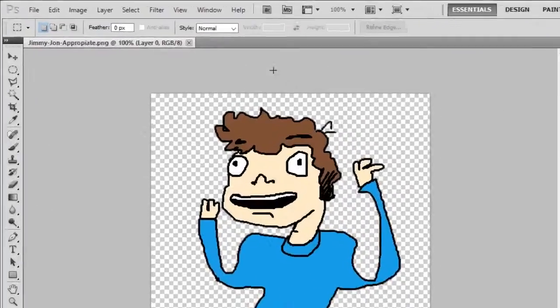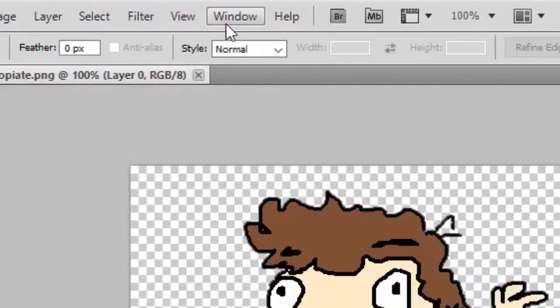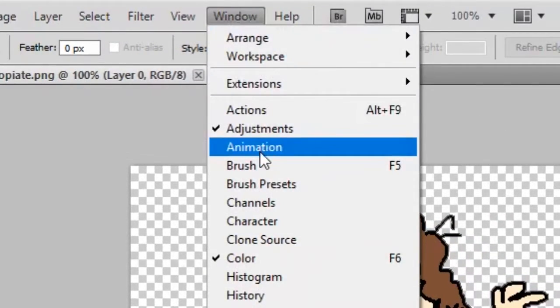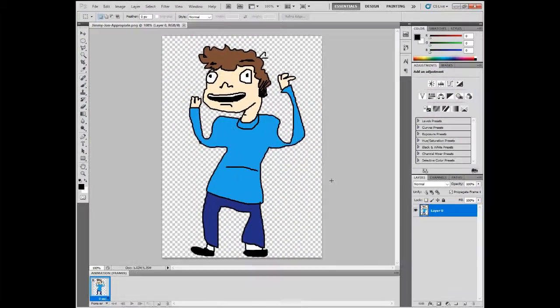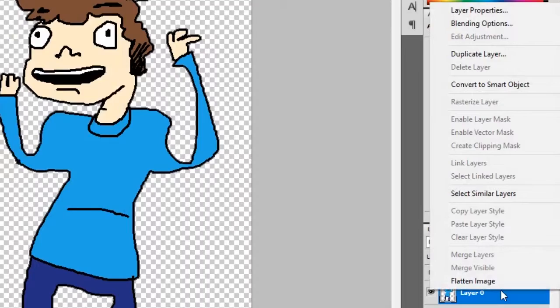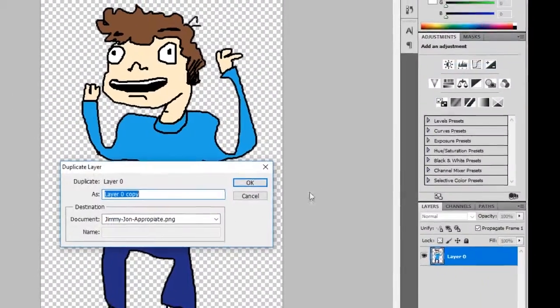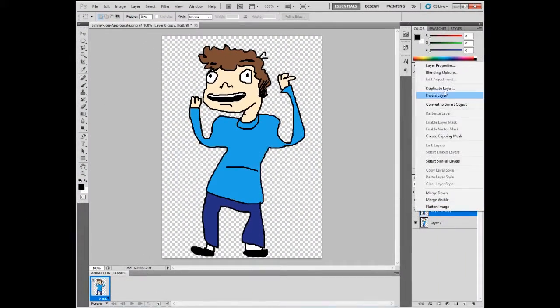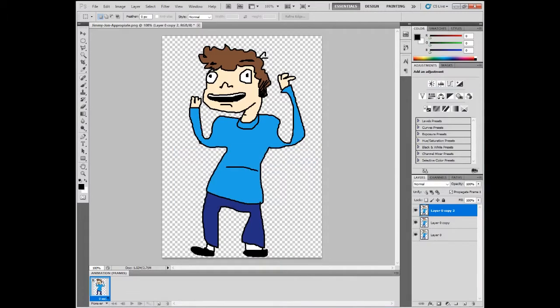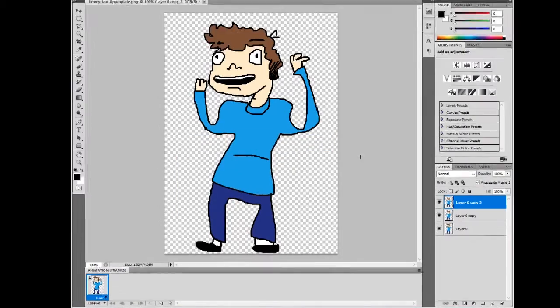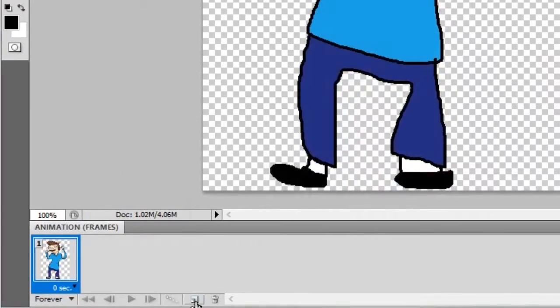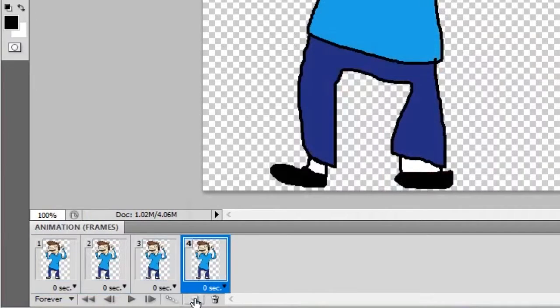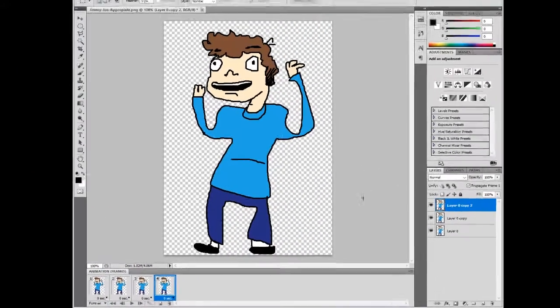Then, move your cursor into the Windows menu and press Animation to bring up the necessary components of creating the animation. Head on down to the Layers panel and duplicate the layer of your picture twice like so. Then head on down to the Frames panel on the bottom and click on the Add New Frame button to duplicate the frames for editing.